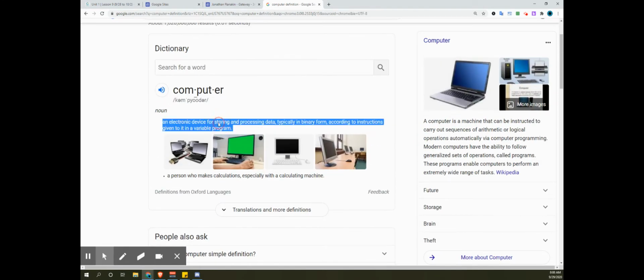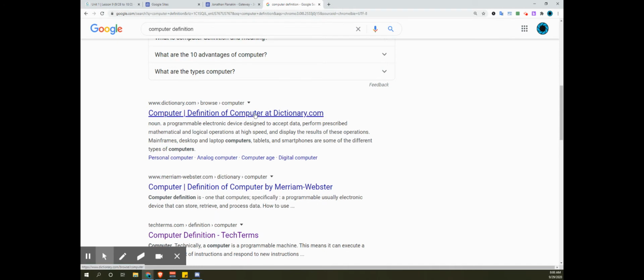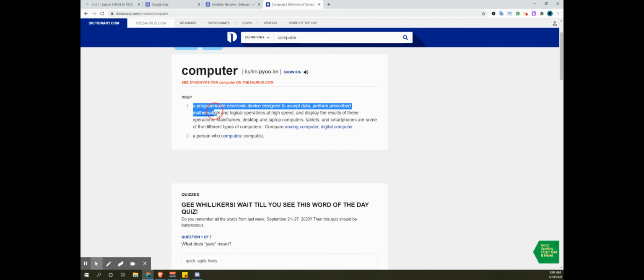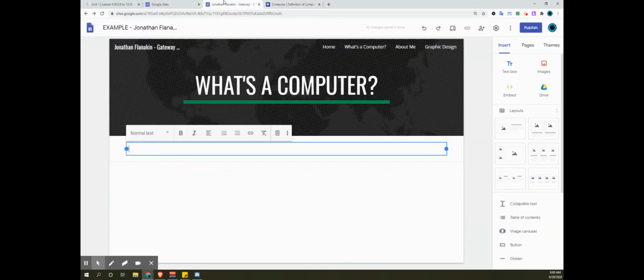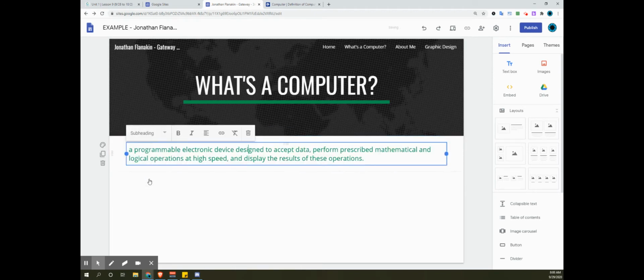This one might not make sense to you. If that makes sense for you, go for it. But let's find one. I'm going to go to dictionary.com. Programmable electronic device designed to accept data, perform prescribed mathematical and logical operations at high speed, and display the results of these operations. Again, if this definition doesn't make sense to you, find one that makes sense to you. This one makes sense to me, so I'm going to use it. I'm going to copy it and paste it in here. We need to make this look better, obviously. So I'm going to do that. Okay, so that's the definition.